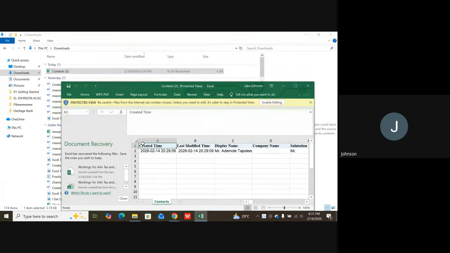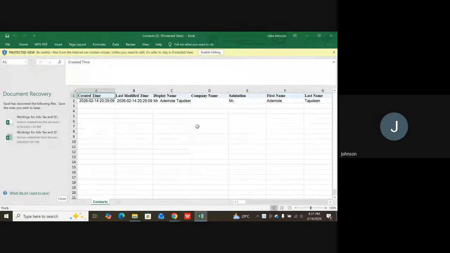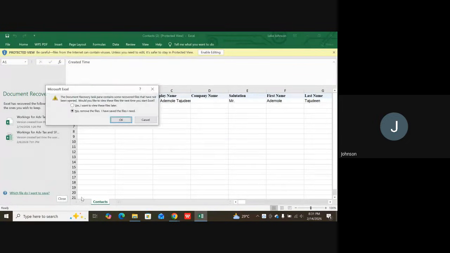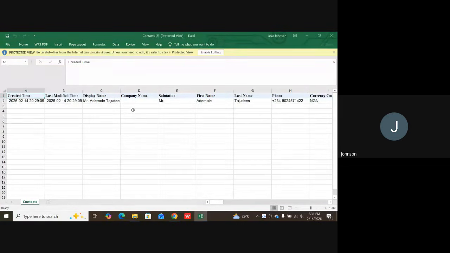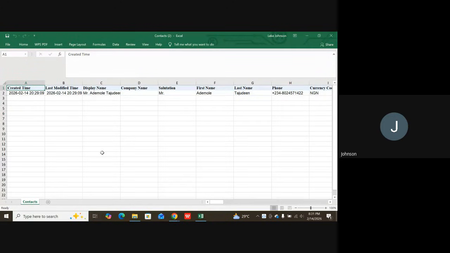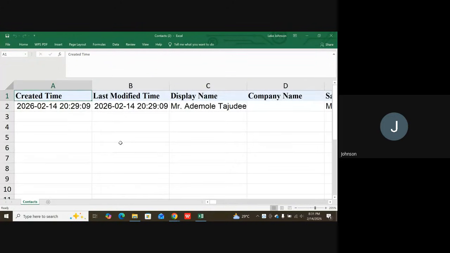So we are seeing those things that we need. Once you open it with Excel, you can see the file. This is how the file looks like. Let me make this wider. You see that here we have the created time, the time that it was created. You have last modified time. Then you have display name. So in case you have a customer, you can put the way you want the name of the customer to display. If you have 1 million, just copy and paste all the names here, right?